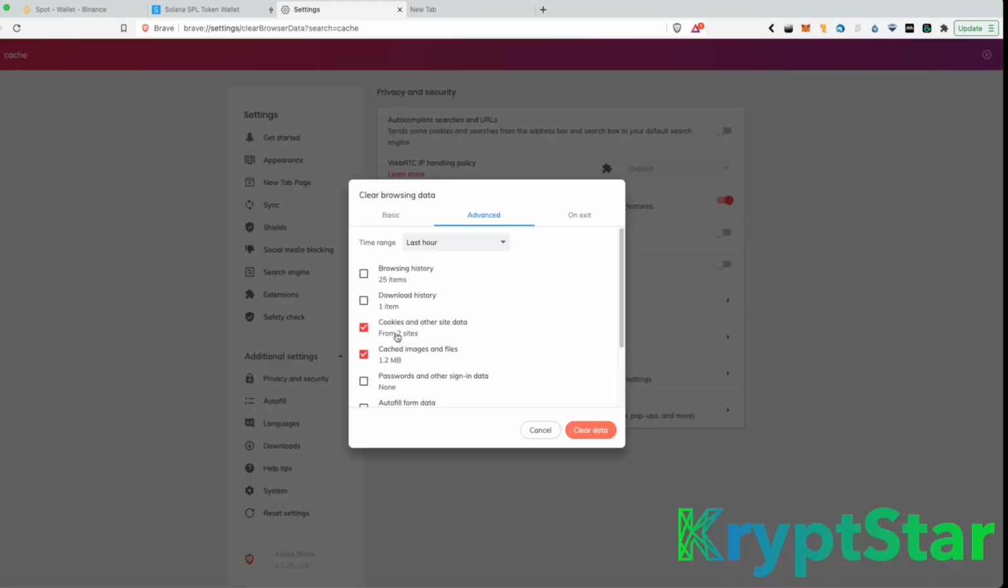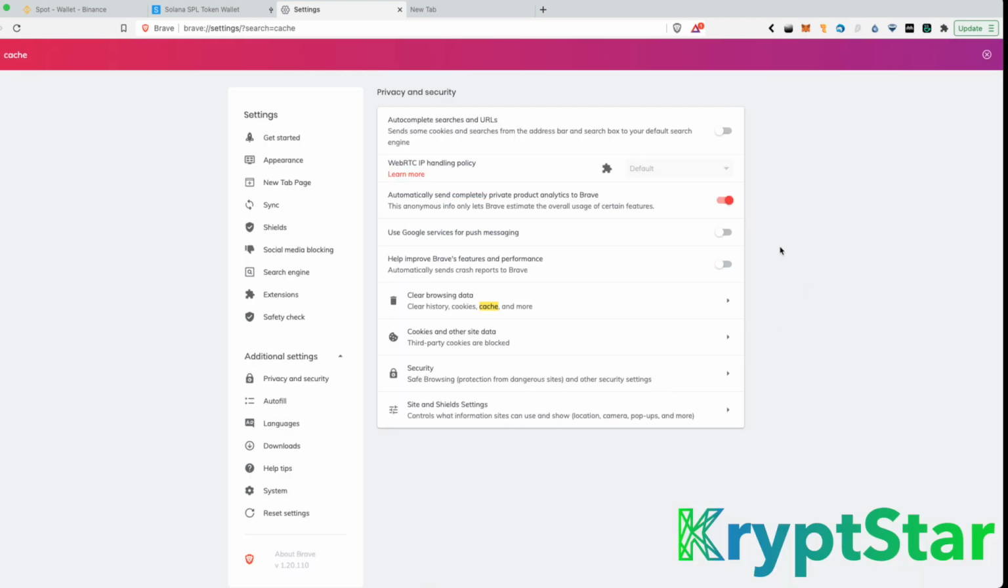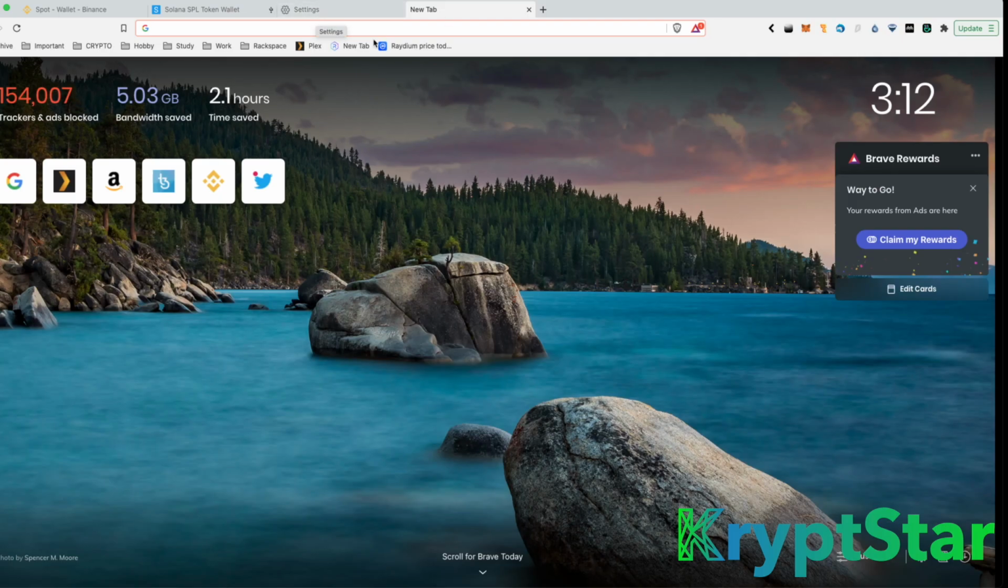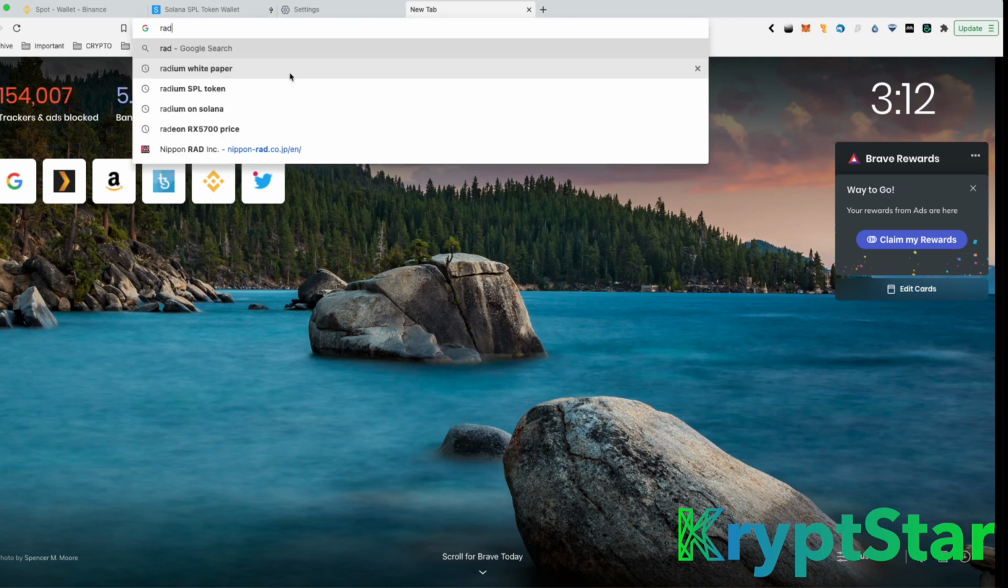So from here, you're going to click on these two, cookies and other site data, and cached images and files, and then clear the data. If you have failed transactions, this will clear all that cache data so that you won't keep failing. A lot of people hit me up, and this is a big issue that they have. Okay, so from there, you want to go to Raydium.io.